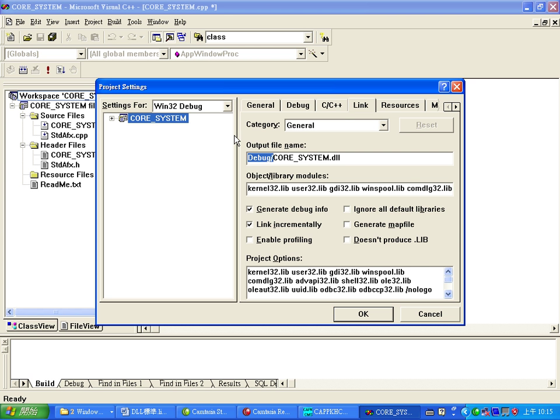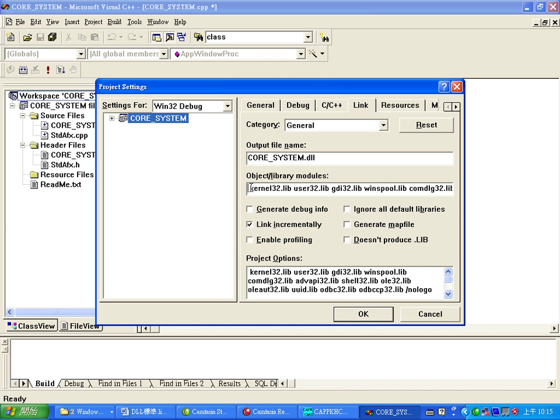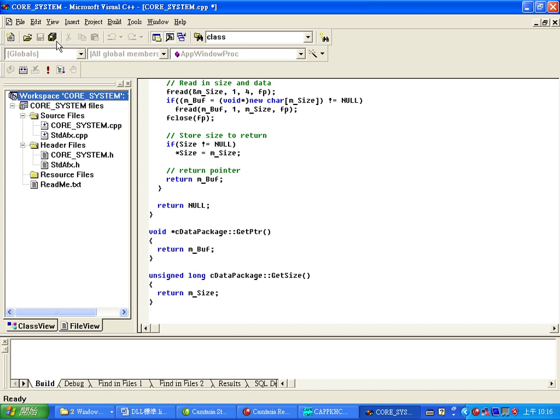And pick workspace, project, setting, link, debug, remove debug to output release file code system.dll, remove generate debug information, and put the library from RPG1, copy, and put down those files in front of the kernel 32. OK. Save all.